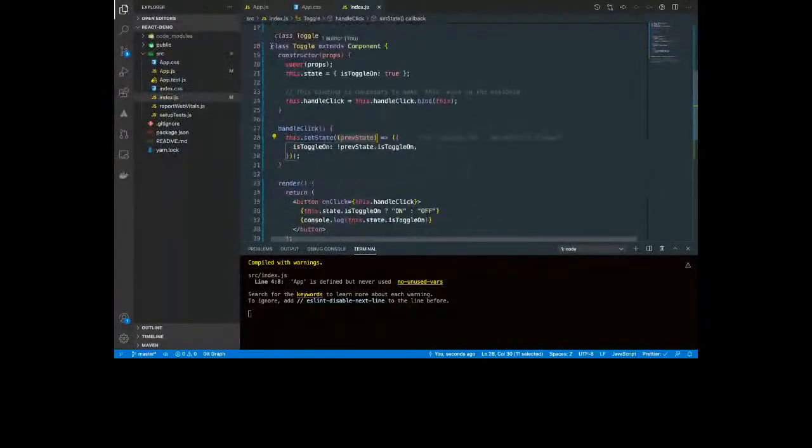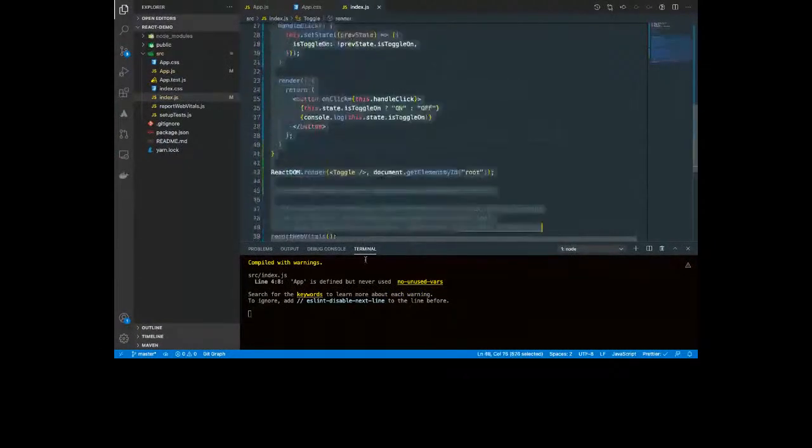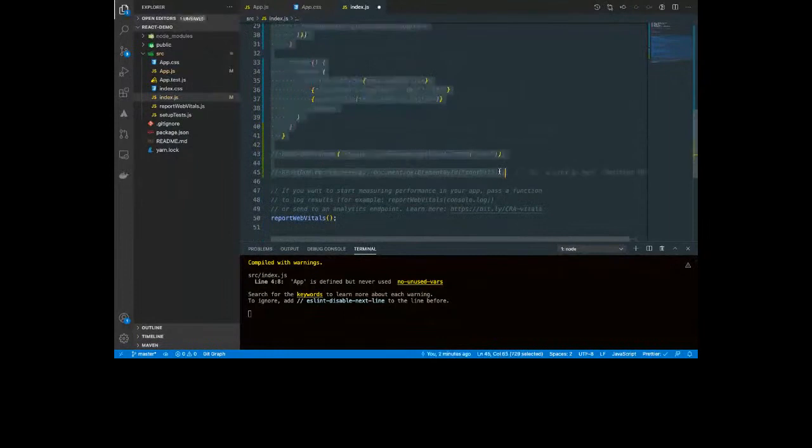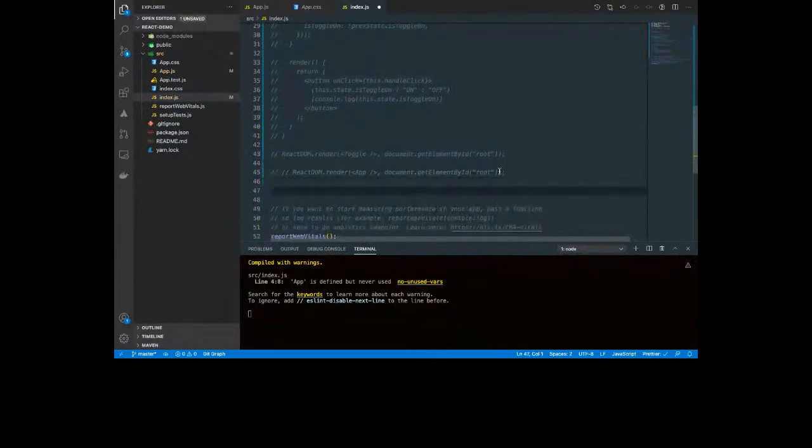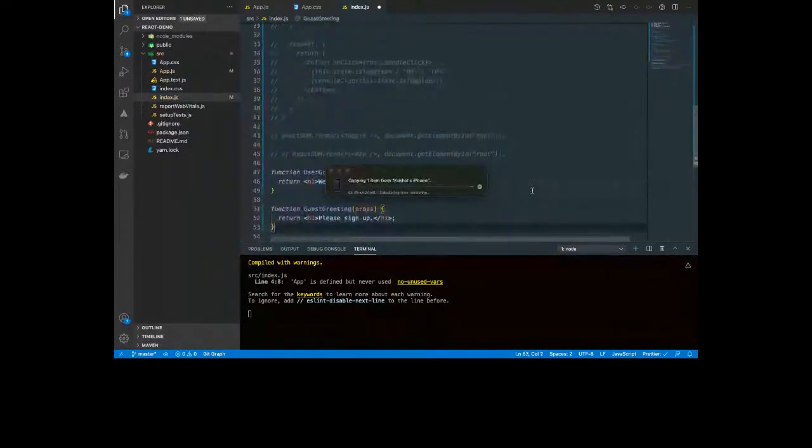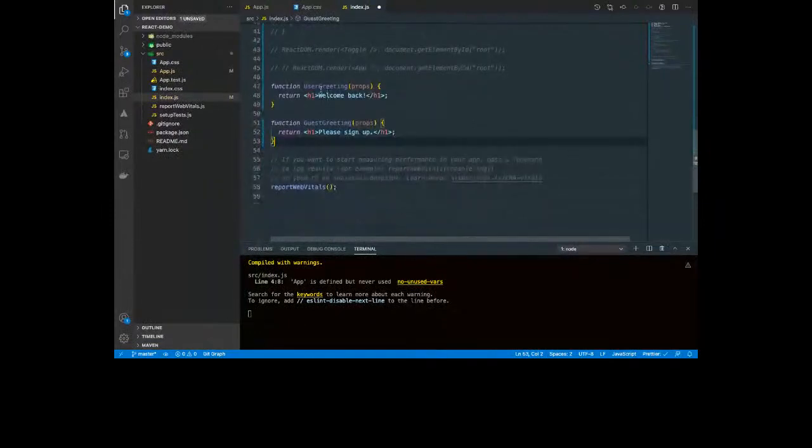You can just comment this thing out. So here we are creating a basic component, which is a React function, and the first one is called the user greeting, where it just displays welcome back. And the second one is called the guest greeting, which displays please sign up. So we are going to implement a state which would check if the user is signed in or not. And depending on that, the UI would display the corresponding message.